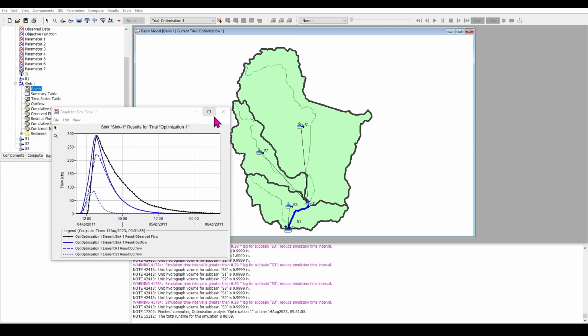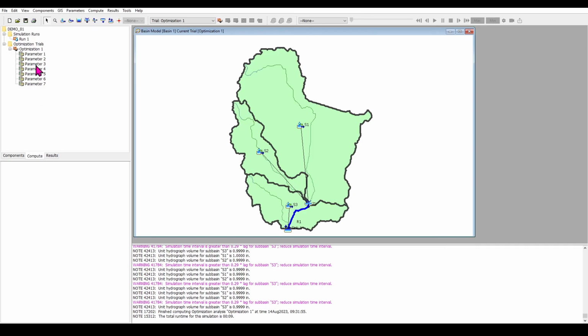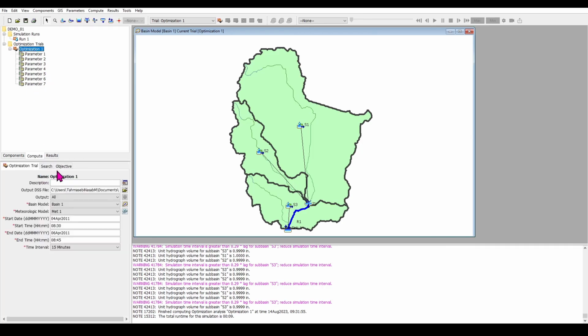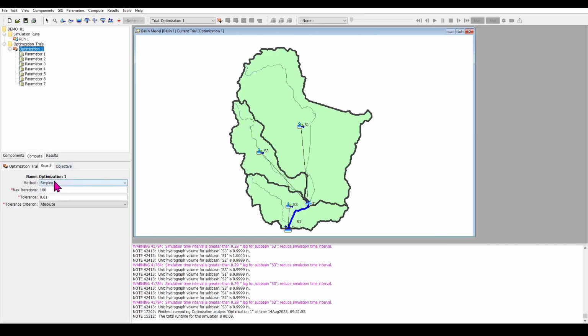So this was the simplex method. Let's go back to compute and click on optimization and the search method. Instead of simplex method, you can use differential evolution method. When you click on that, you can see that there is a value called seed value. This is a random value generated that shows you this method is stochastic. So it's going to have a population and randomly assign different parameters to find the best parameter for your model.